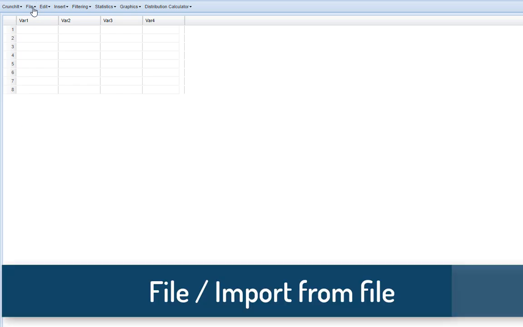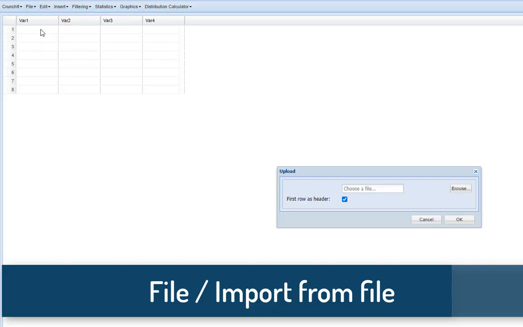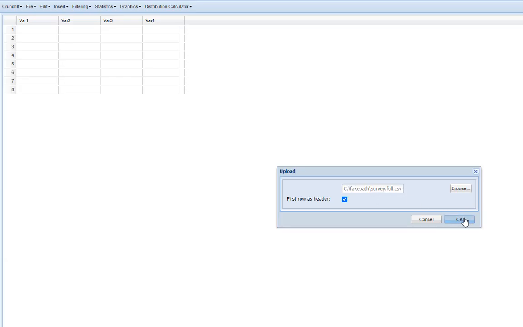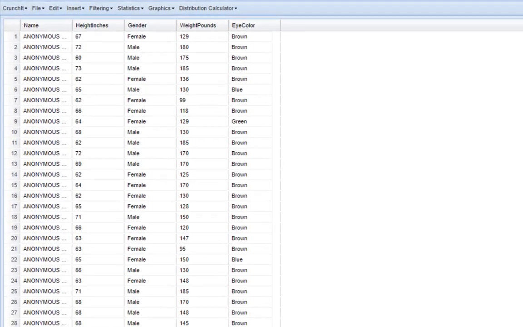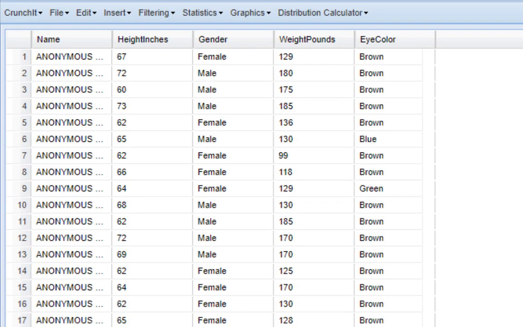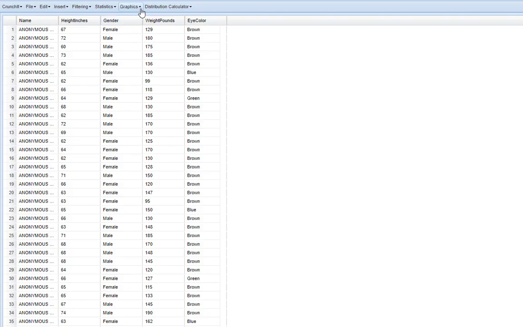First, you can import a data file, like a CSV file, for instance, using the file import and uploading a file saved on your desktop. Here we are going to analyze the survey data from the sample of UCI students, past students. And we are going to focus in particular on two variables, height in inches and gender.